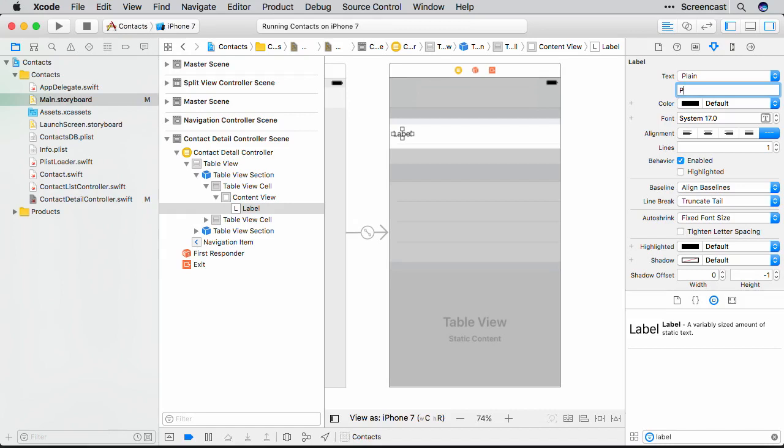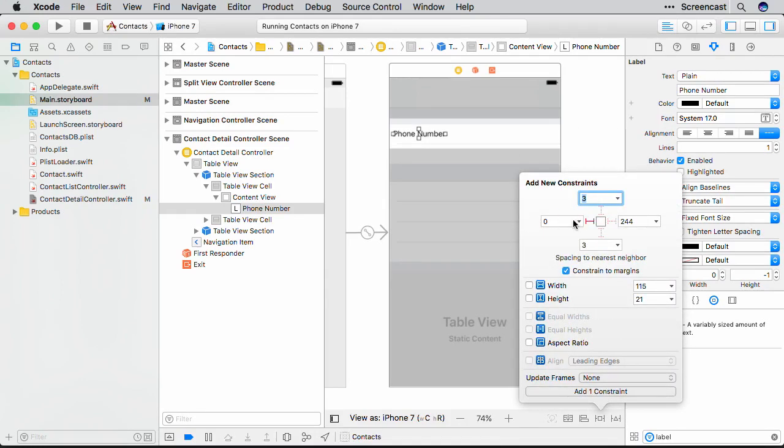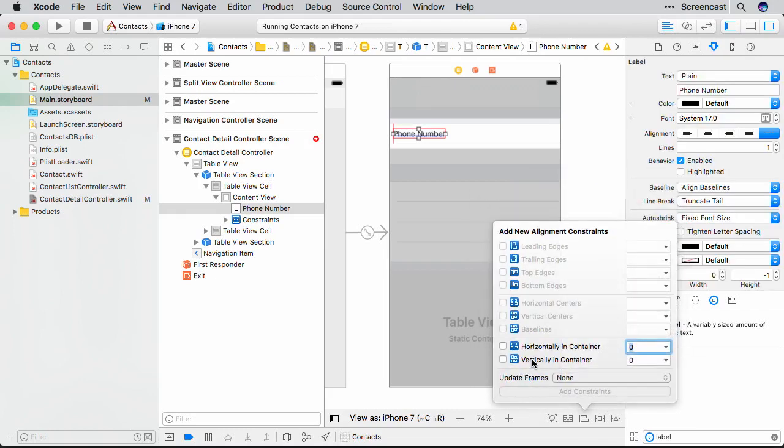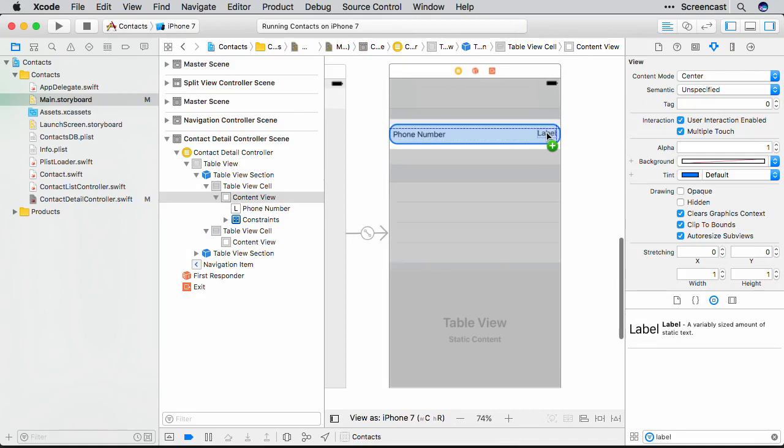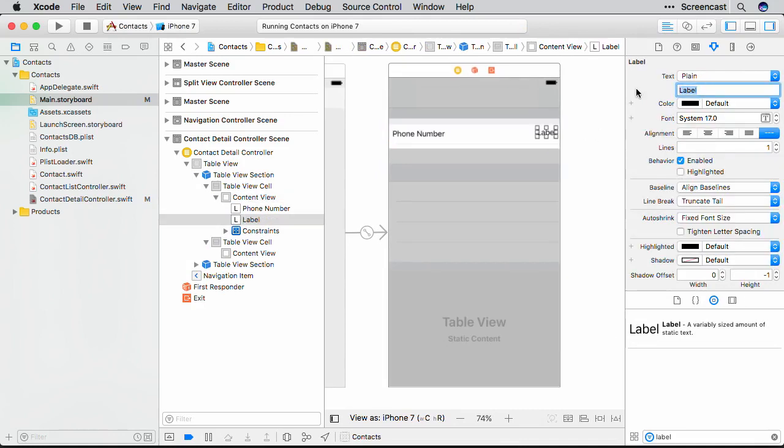So first up is the phone number. Now, since we're adding this to the content view as a subview, we need to position this. So we'll keep it simple. We'll say this is 0 points from the margin on the leading edge, add the constraint, and then vertically center that. On the right side, we'll want a label to display the contact's phone number. So once we've dragged that out, let's change the text to some placeholder information. So 111 222 3333.